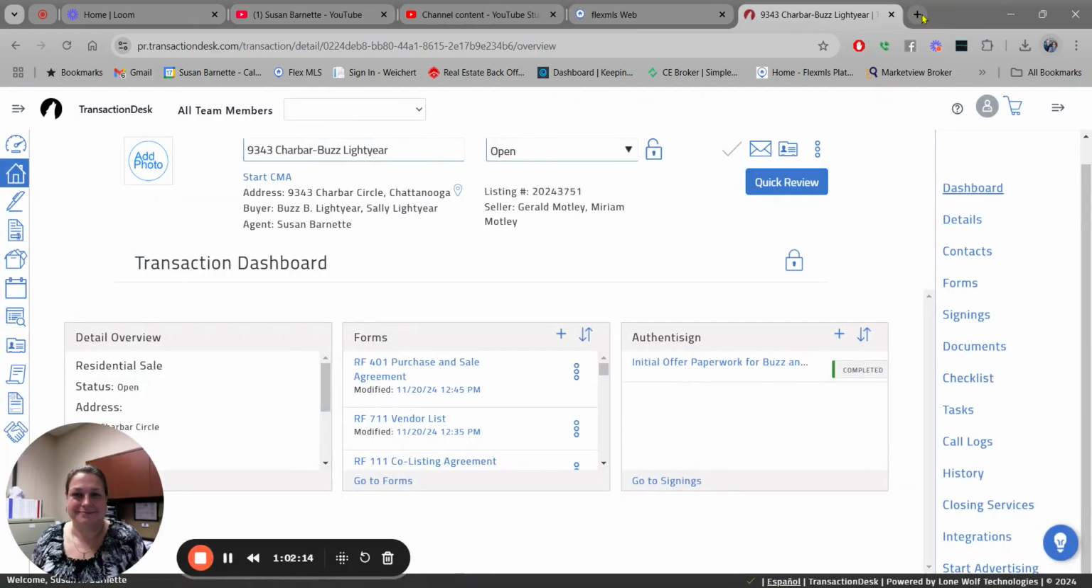So we have walked through the creating of a transaction and the signing of the documents. That is the conclusion of this creating a transaction video.